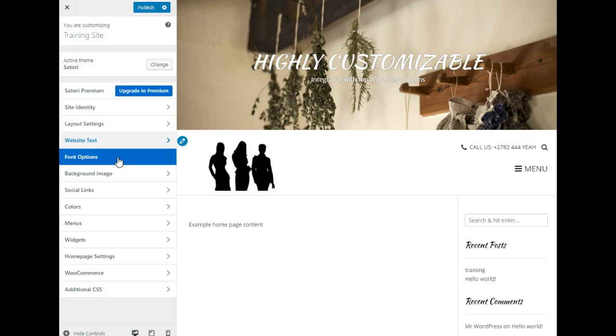One of the first things that you may want to do is think about the way that the text will look on your website. So we'll have a look at that now. Now don't confuse the look of the text with the text content.